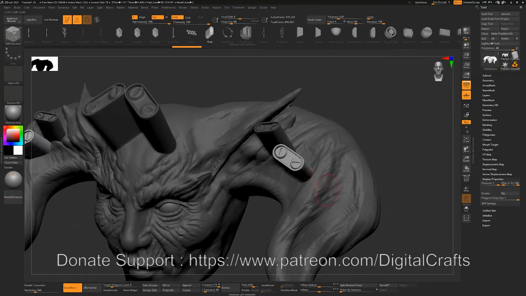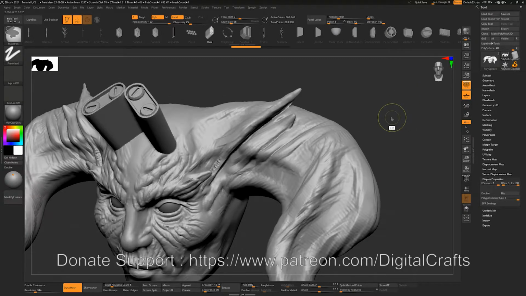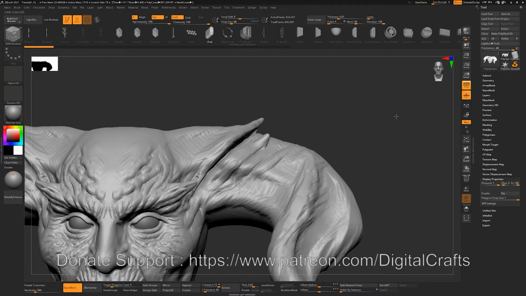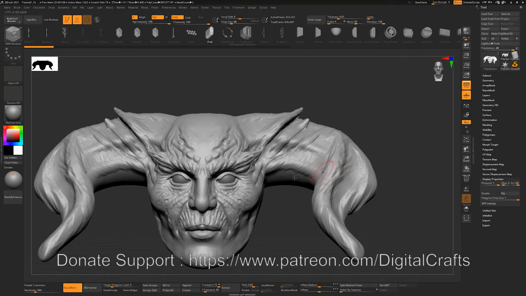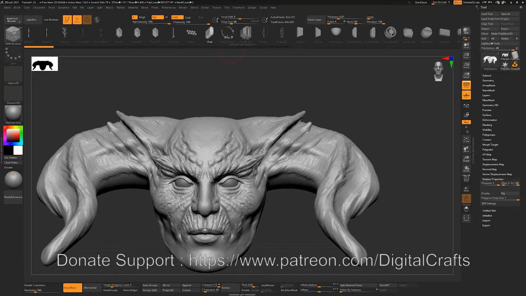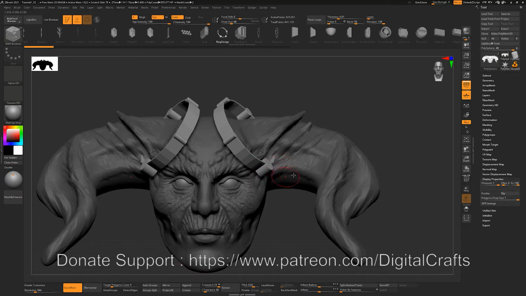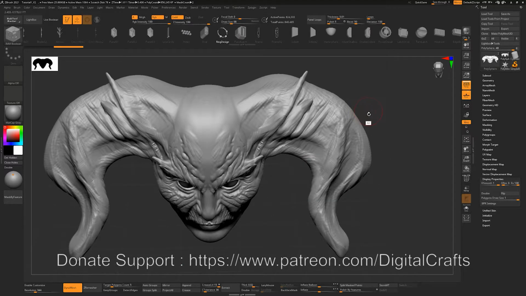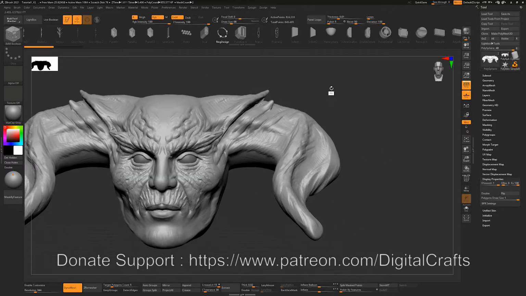So I can add these however I want. Insert meshes are super useful when you're placing bolts or buttons on your character. So it is very important that you can create an insert mesh for whatever you want, and then place it.